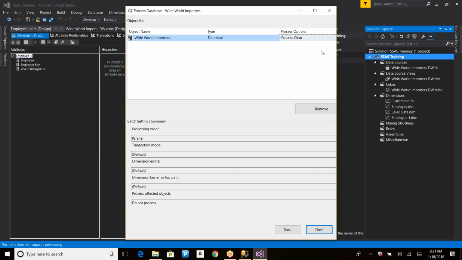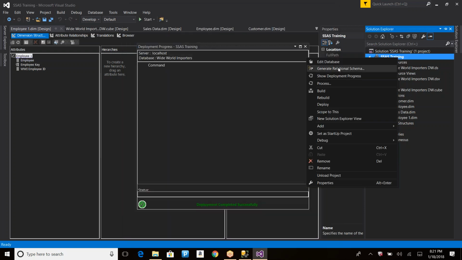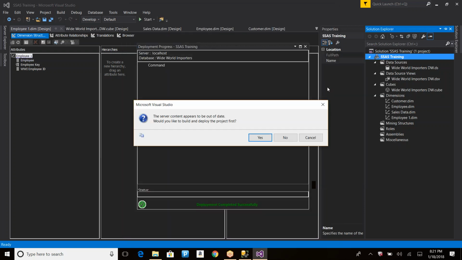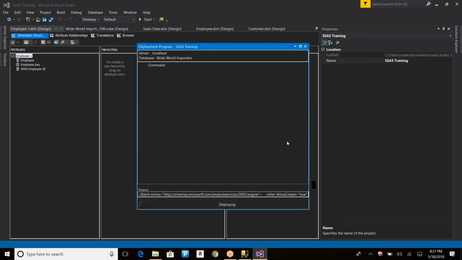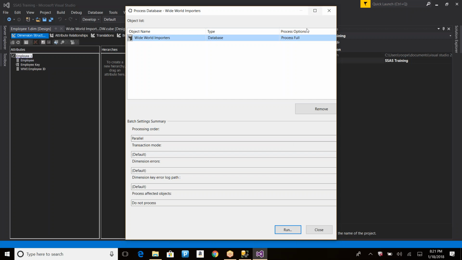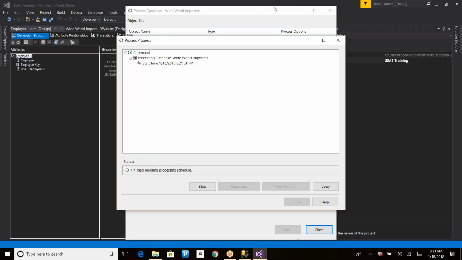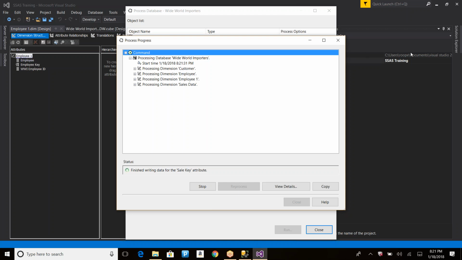Okay. When you do process clear, and if you select the process option, what is the best one for the status of your database now? The best one is nothing but process full. So it selects process full by default, because the database is in an unprocessed state. So Analysis Services is smart enough to pick the right one and show the right one for you based on the status of your database object.